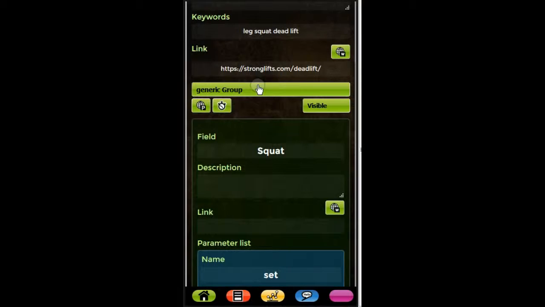Okay, let's go back now. So here you can write just one link to a web page. Then we have two other options to discuss in this section here. Generic group. If you click over here, you can select the group where to group your challenge.